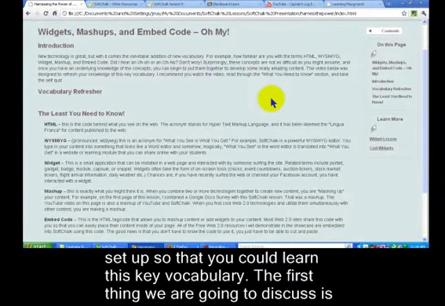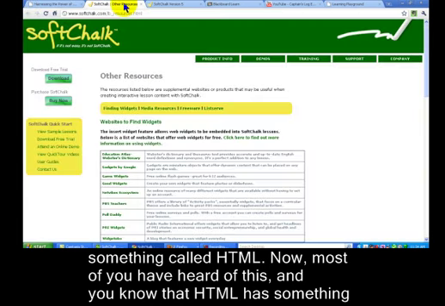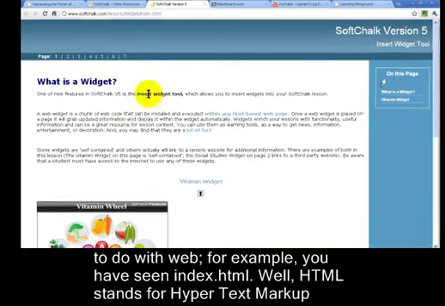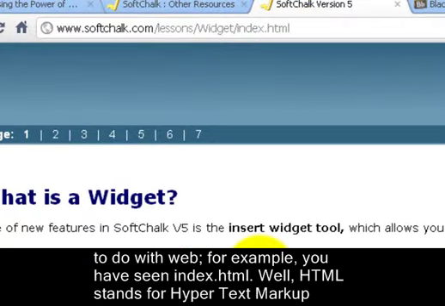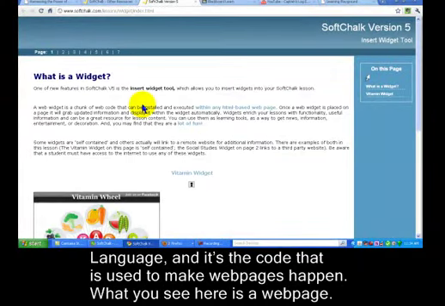The first thing we're going to discuss is something called HTML. Now, most of you have heard of this, and you know that HTML has something to do with the web. For example, you've seen index.html. Well, HTML stands for Hypertext Markup Language, and it's the code that is used to make web pages happen.